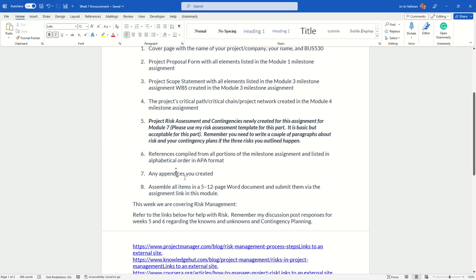And then you need your references all compiled, so don't just add each paper. You need to have the references all compiled at the end in alpha order and in APA format, okay? And if you did create any appendices, you could go ahead and add those to the end. It's a better flow if you have all your diagrams going right in order with your proposal and then your scope, work breakdown structure, etc.